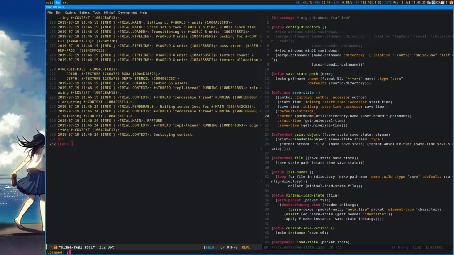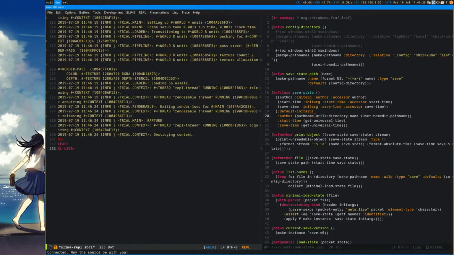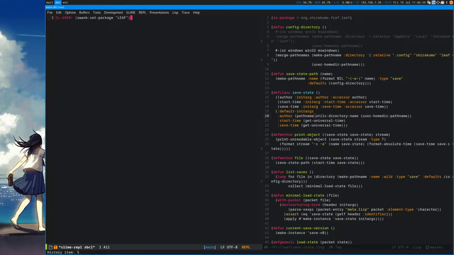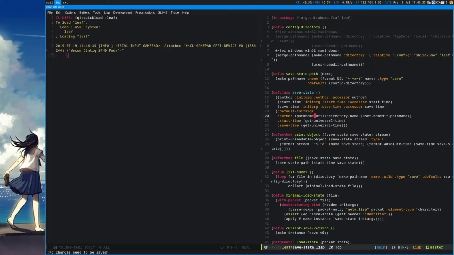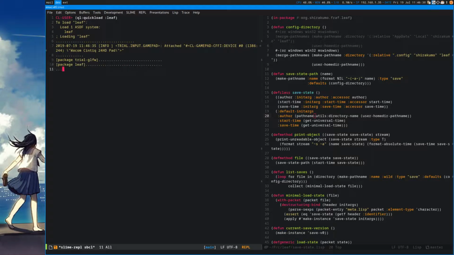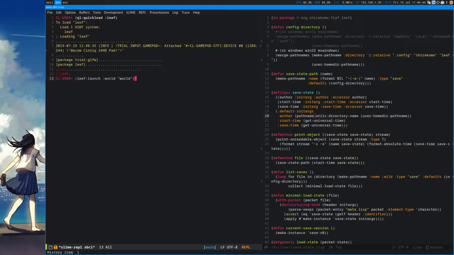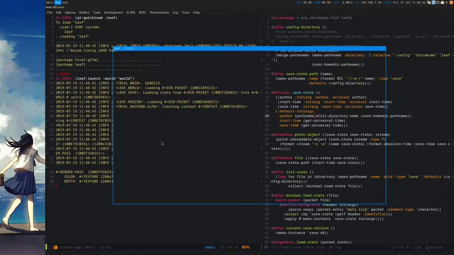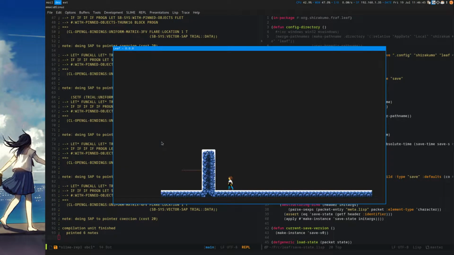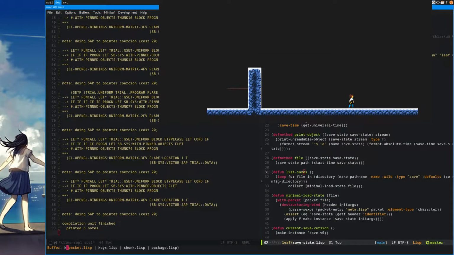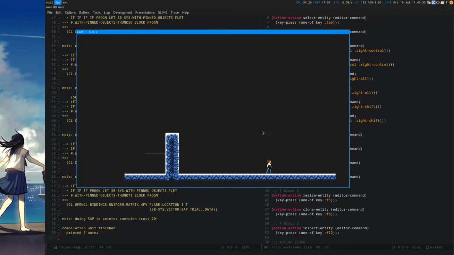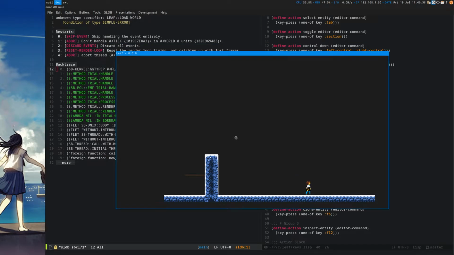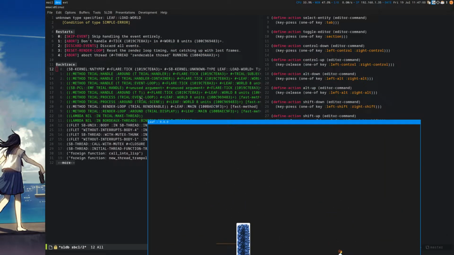Actually, let me do a hard restart, just to be sure. Hope I saved everything. Okay. What were the keys again? Did I change them already? I think I did, yeah. So F2 in the editor. Excuse me, what?